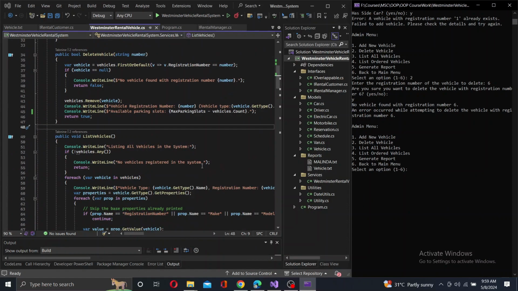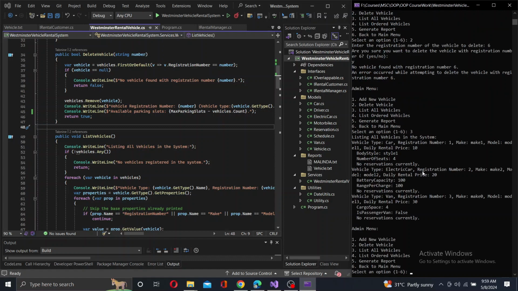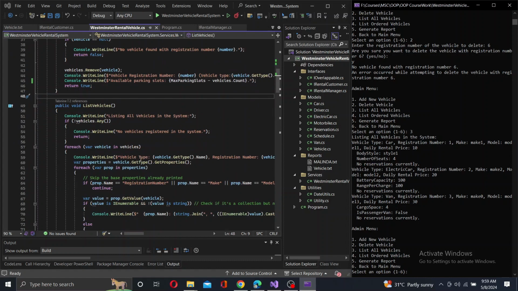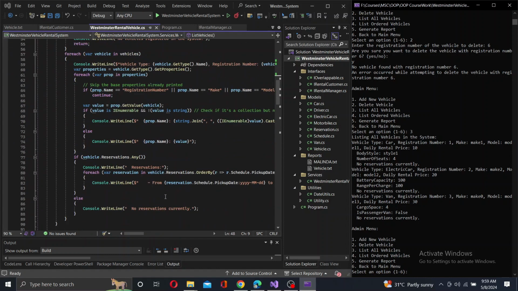So list all vehicles. So there are 3 vehicles. I have added 4 vehicles, then deleted 1 vehicle, so 3 vehicles remain. The list demonstrates that if there is no reservation, it will display no reservation currently. And the car type's specific attributes also display, and the make, model, and daily rate also display.